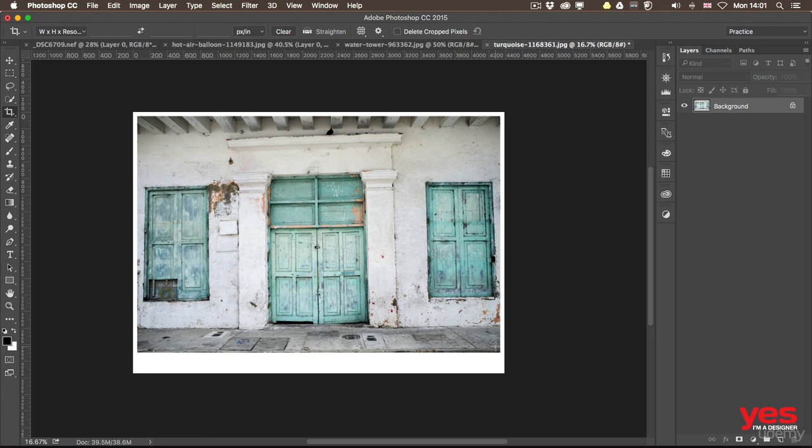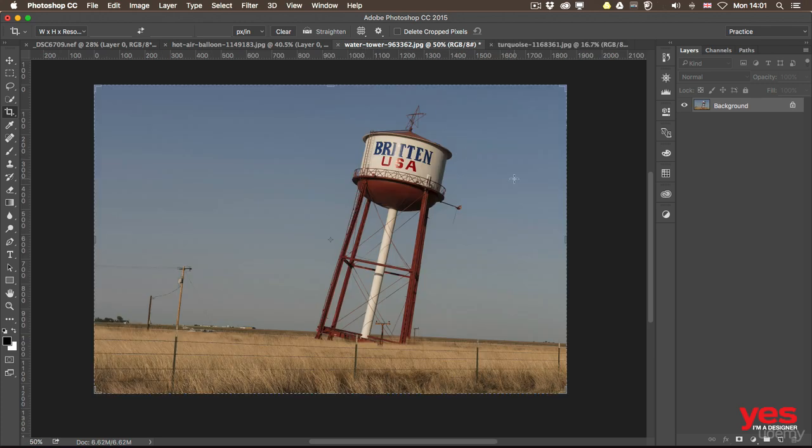You can also use the crop tool to straighten images. Let me show you that in this example. Well, there's a lot of problems with this image. Not only the photograph itself is not straight, but also this water tower needs some straightening. That is something also you can do in Photoshop. You can retouch the tower and straighten it. But for now, all I want is to straighten the actual photograph.